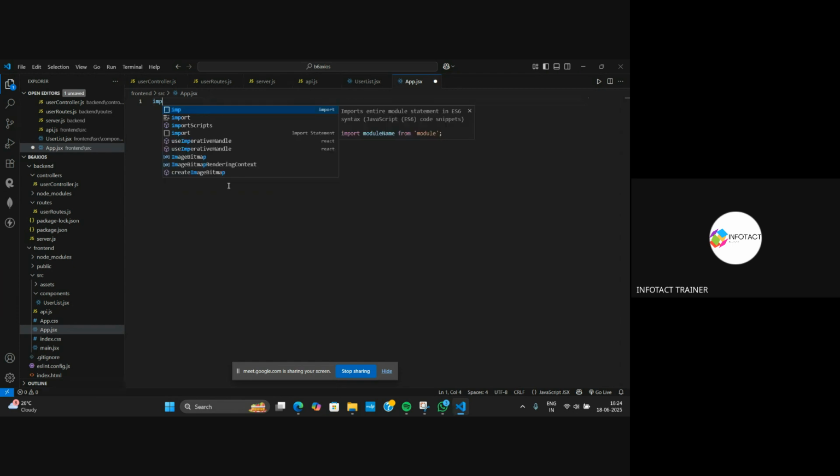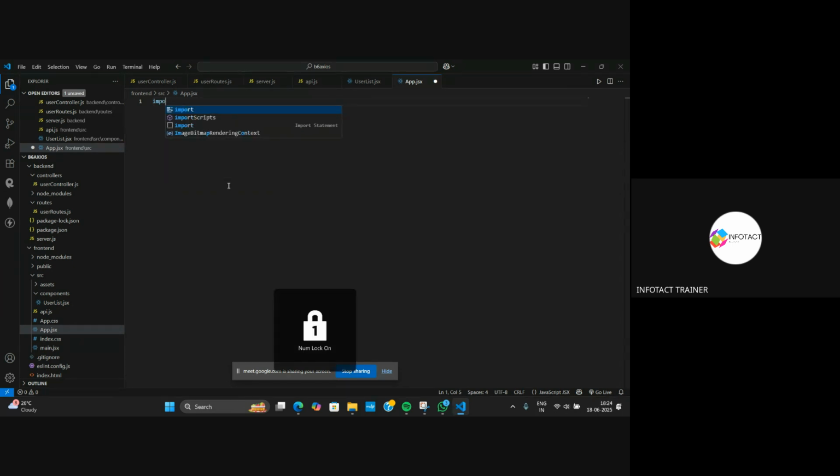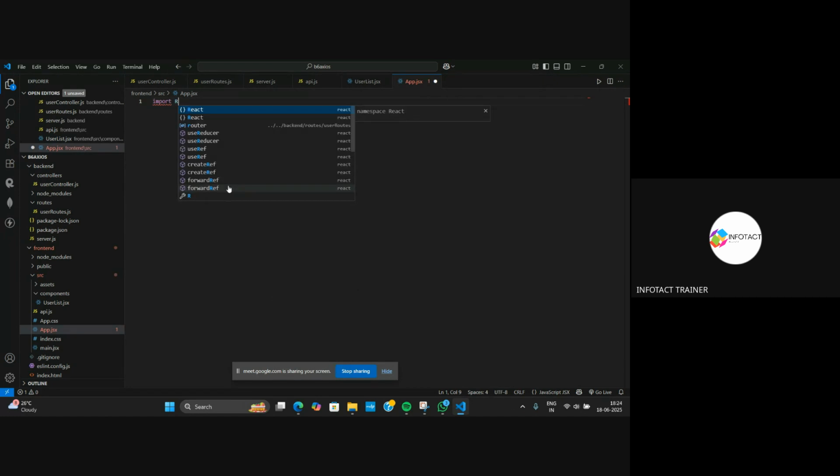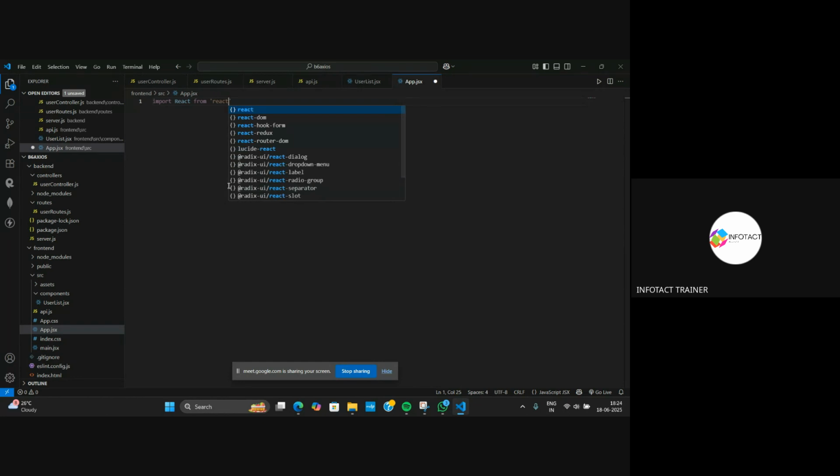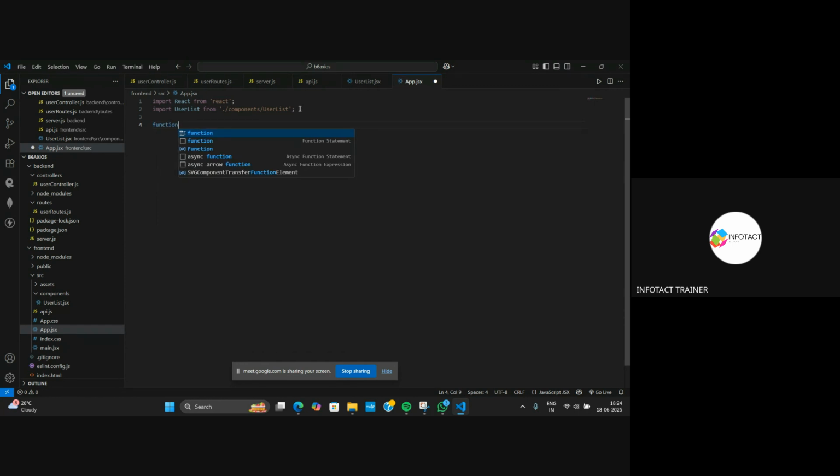So for that, I will write import React from 'react'. And then I will import UserList. After that, I will create a function App. Inside the App, I will place a return method.